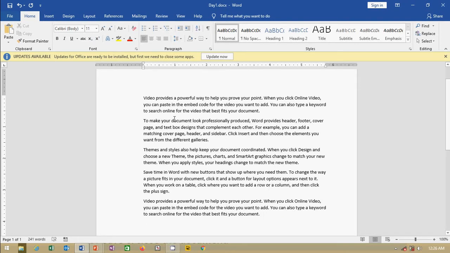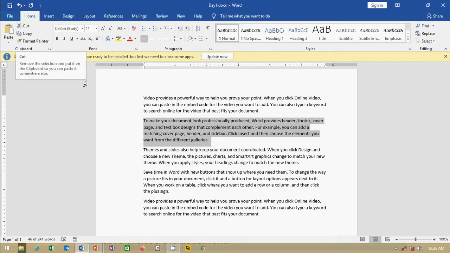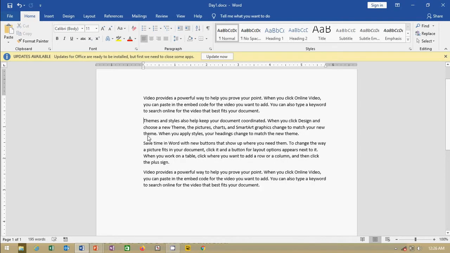Next, cut. What is the purpose of cut? Suppose we don't need this paragraph here, and instead of this area, we need to paste it there. So I am going to move this paragraph from here to there. We need to use the cut option. Click cut, or press Ctrl X from the keyboard. I am pressing Ctrl X, and as you can see, it has disappeared.